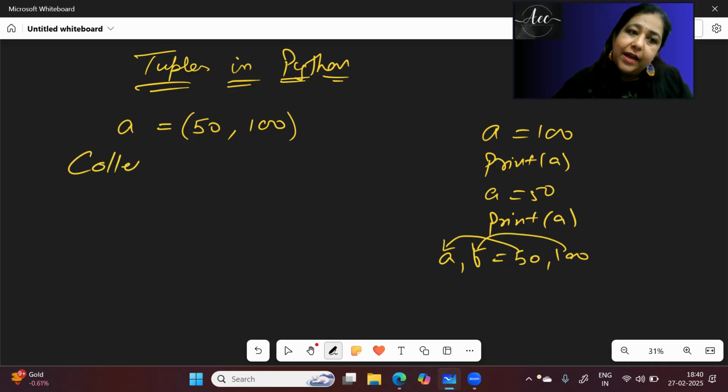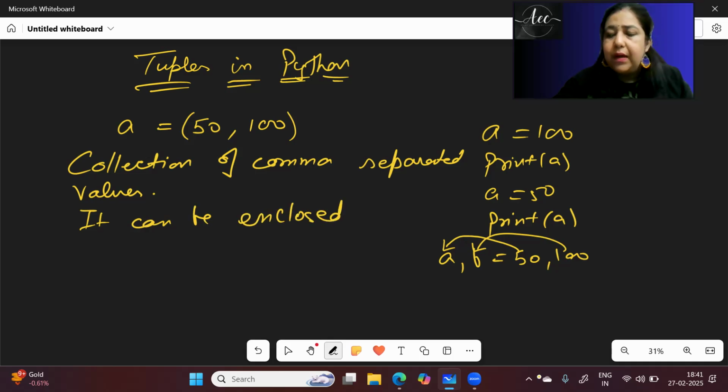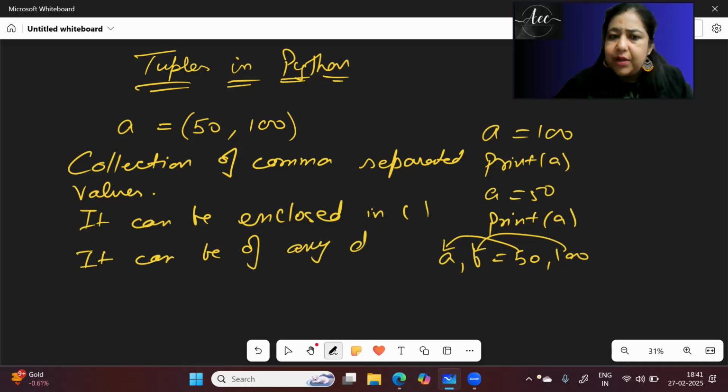So a tuple is a collection of comma separated values, right? It can be enclosed in round brackets. So it's not a compulsion, but it can be enclosed in round brackets. It can be of any data type combination. So it's not like all integers have to be there, or only strings, or only floats. It can be one integer, one float, string, any sort of combination is possible. So we can have a set of values like this, and that is said to be a tuple.